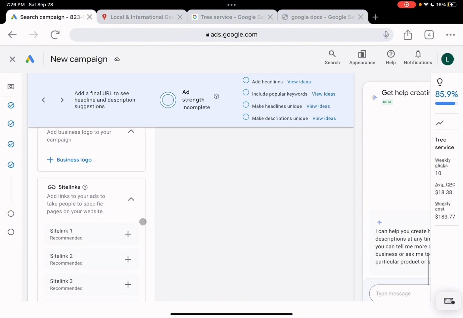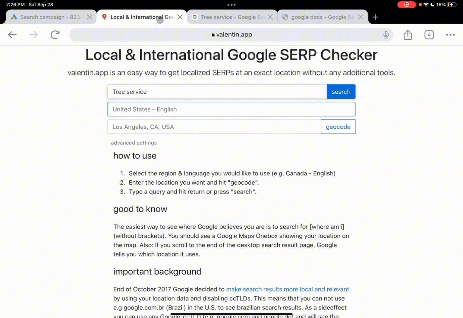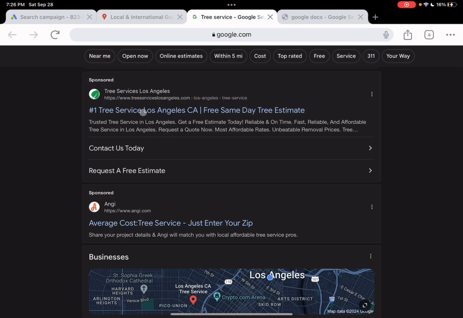Site links. If you're using your whole page for the landing page, you can use this. At the end of the day, what this is going to do, it's going to give you more real estate on the Google ad. Now, if you look here, you can see that this ad here is bigger than this ad. It's because they have these site links here. These are different site links.